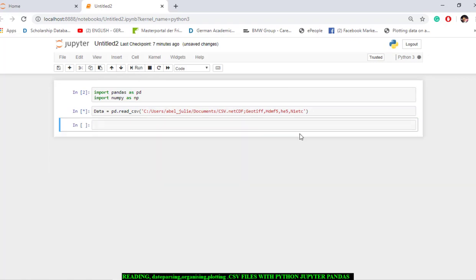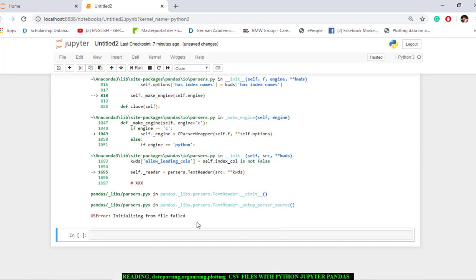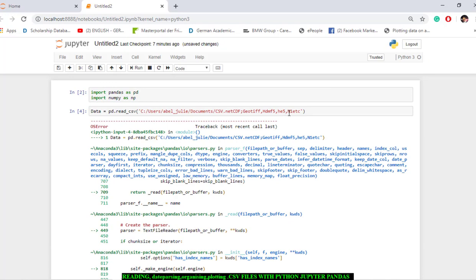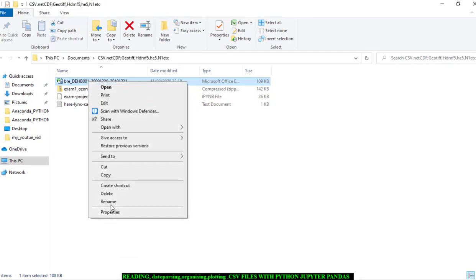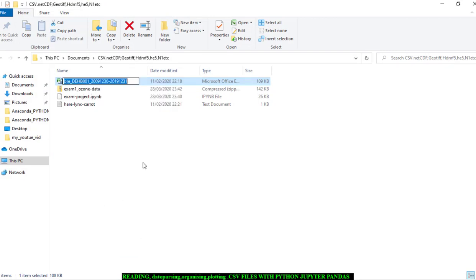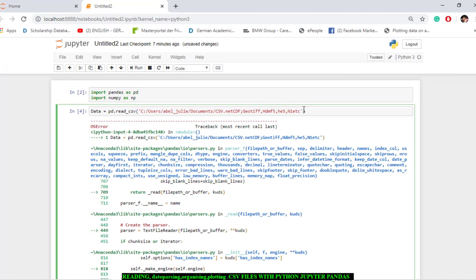So by the time I do this, I will still get an error initializing from file, because it could not find a file. So now what do I do next? Of course, I'm trying to read this file, so what I simply do as a shortcut is I just rename and copy. I copy the file name and I include the file name here.